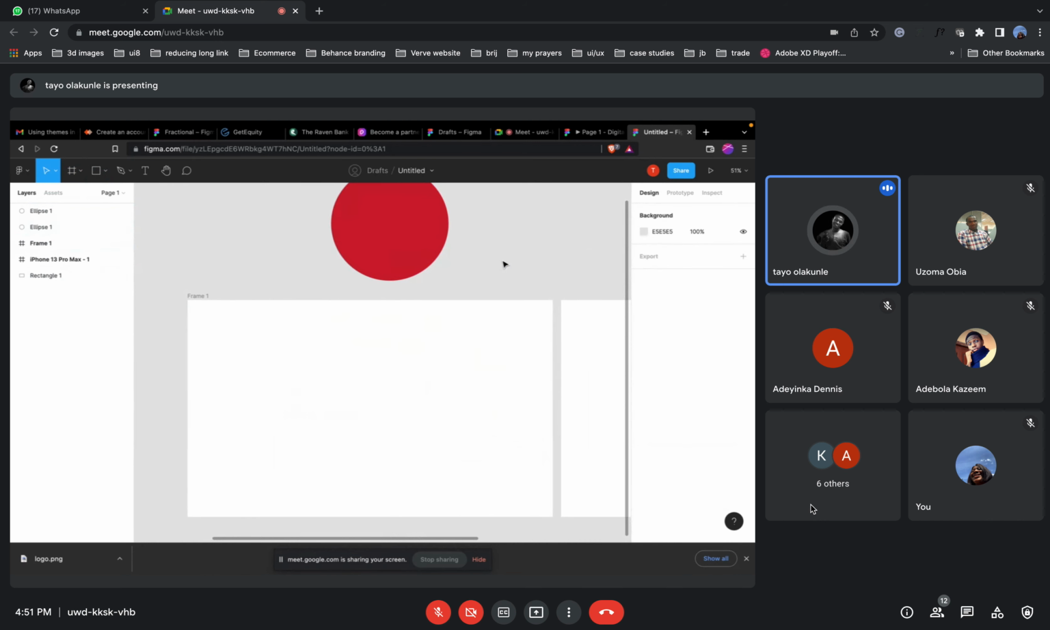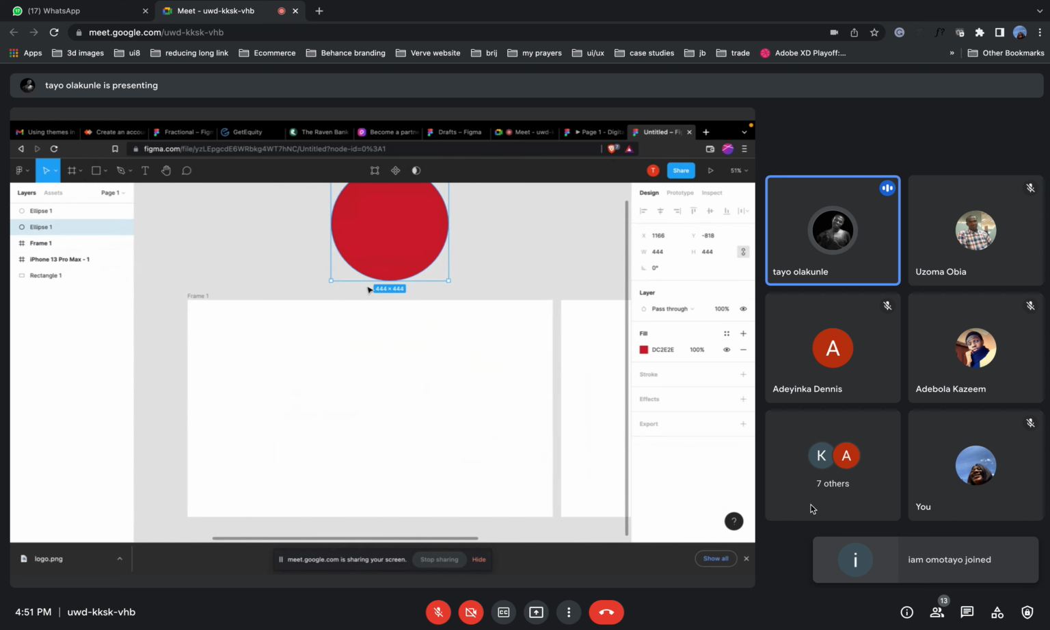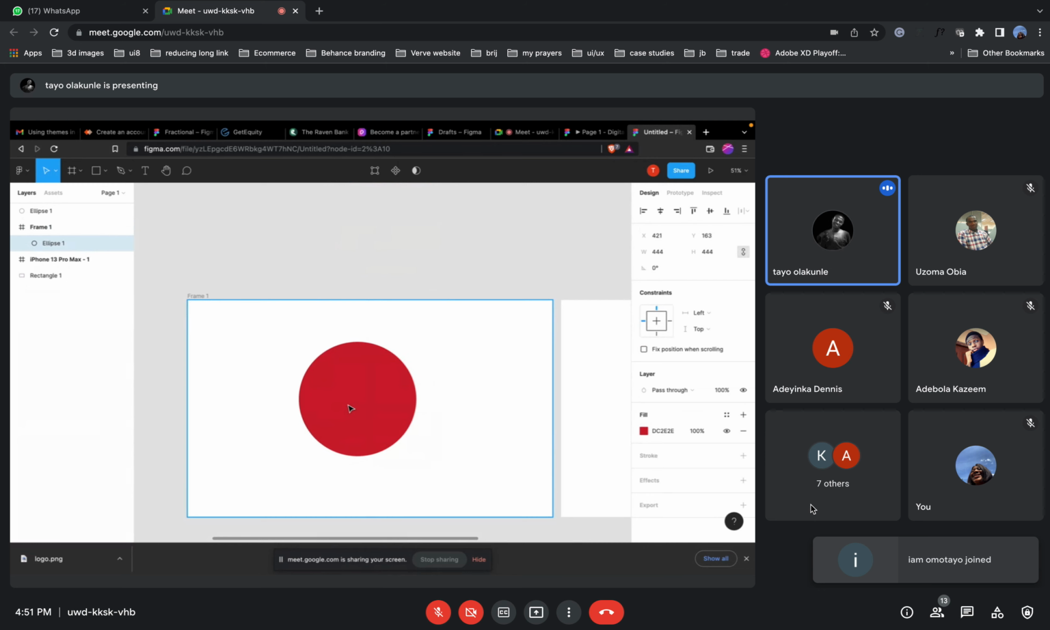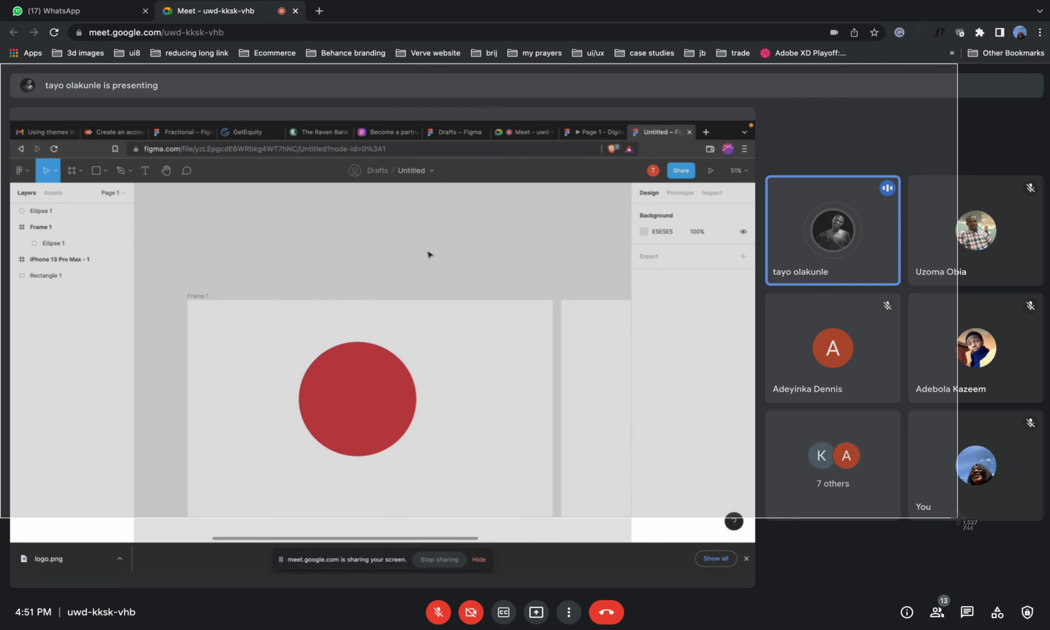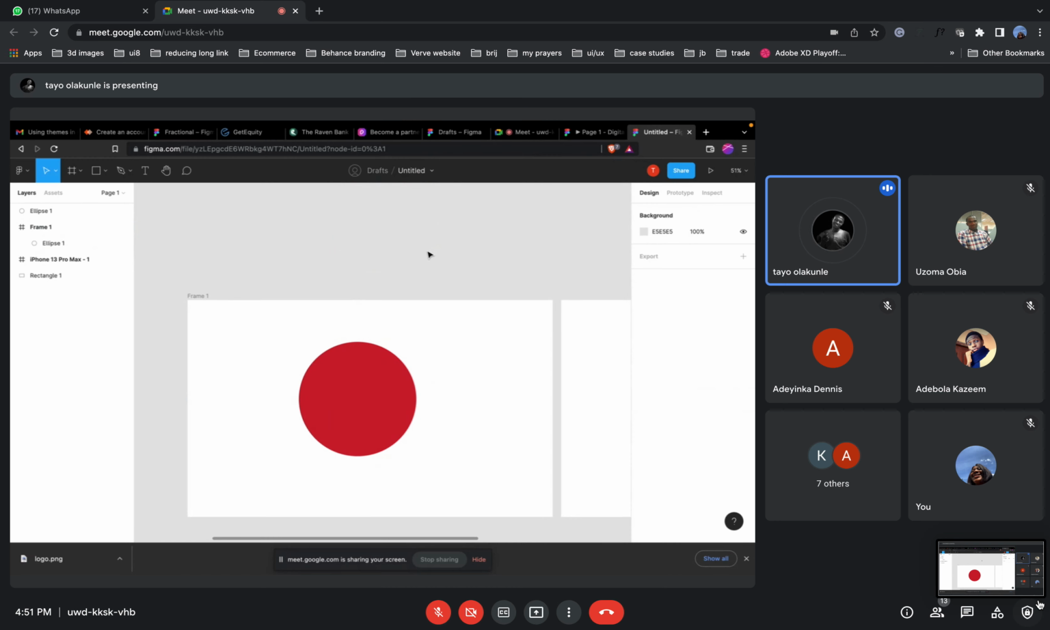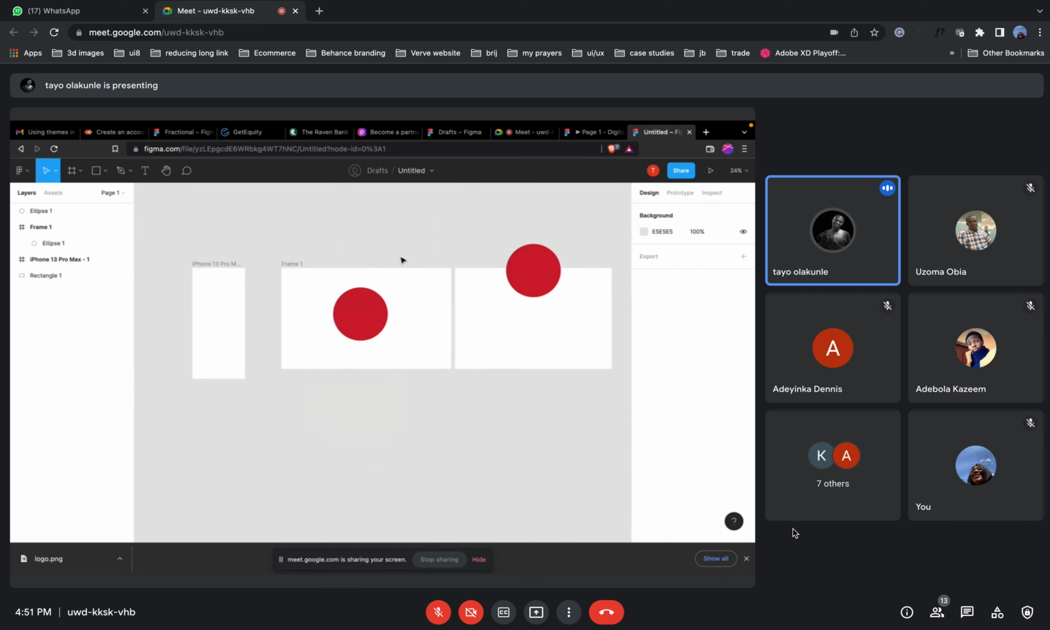I take it outside completely, right? Unless that it has to be inside the frame. So now anything you are designing, if you are designing any mobile or web interface, everything should be in a frame. Basically, it should always be in a frame. That helps a lot so that you don't miss the content of what you're designing. Basically.